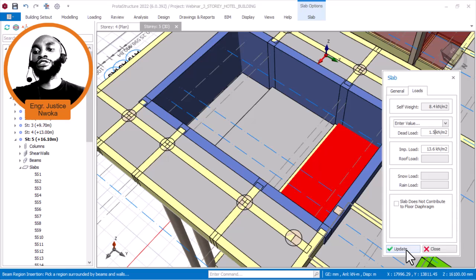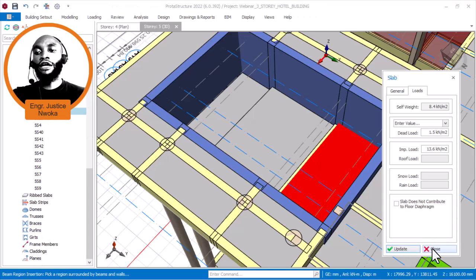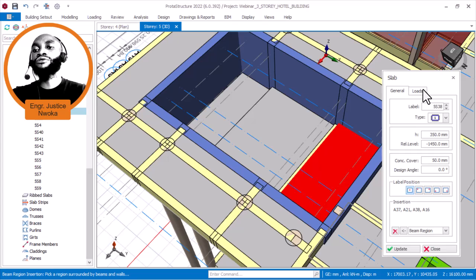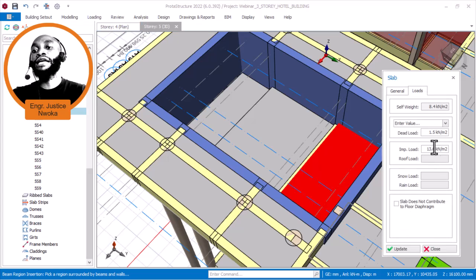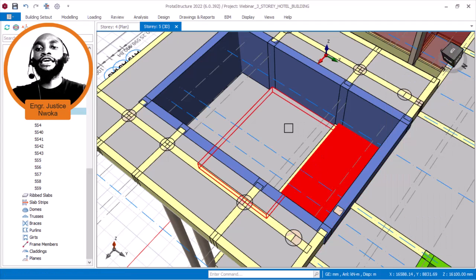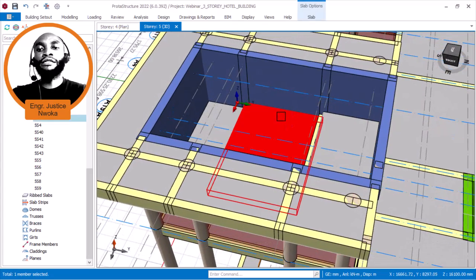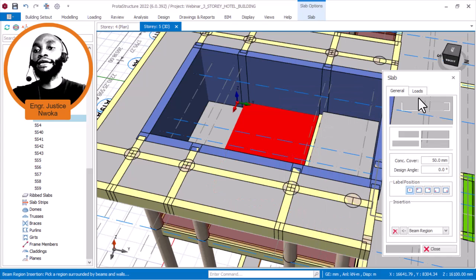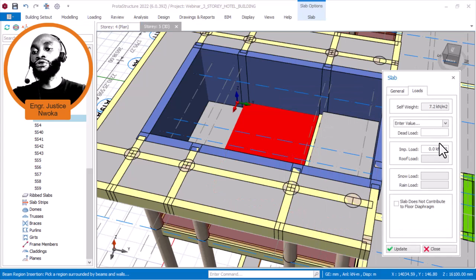Then come and click here, update here, and then come here and close. If we now go and check this, just open it again. You see that it now has a load here. Can you see that? A load is now added. Also here, on this other side, which is the center, go and check the load here, and you can see that it is empty, no loading.